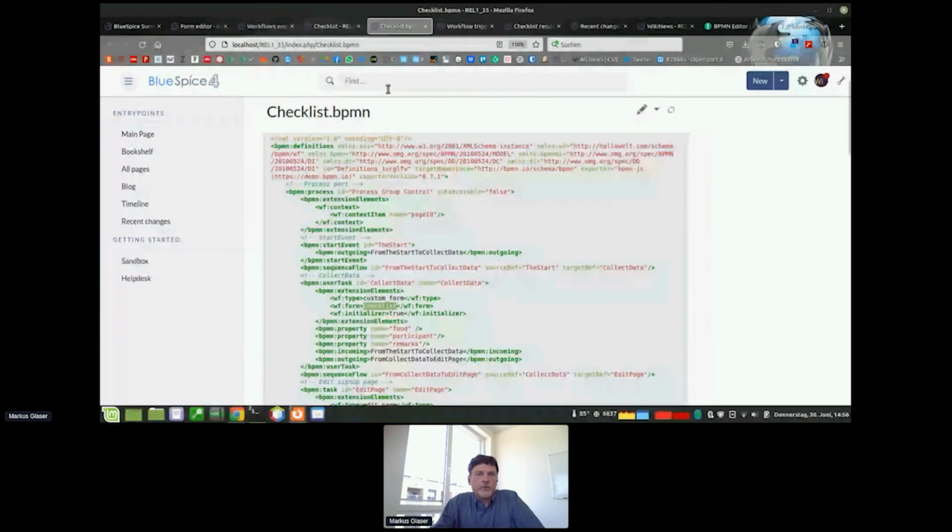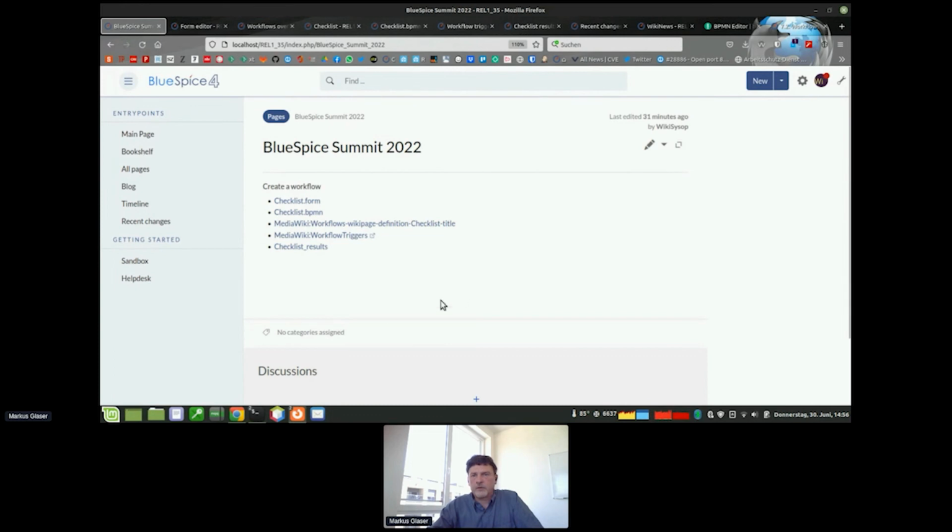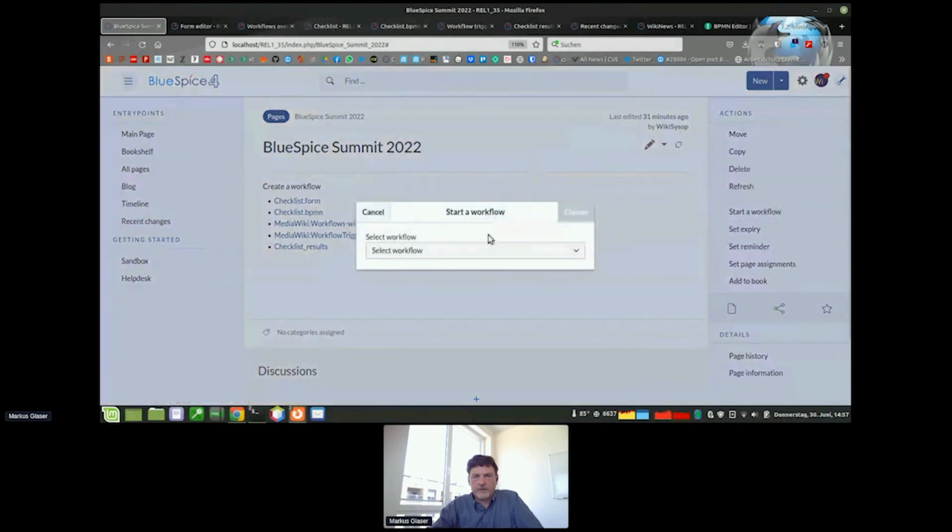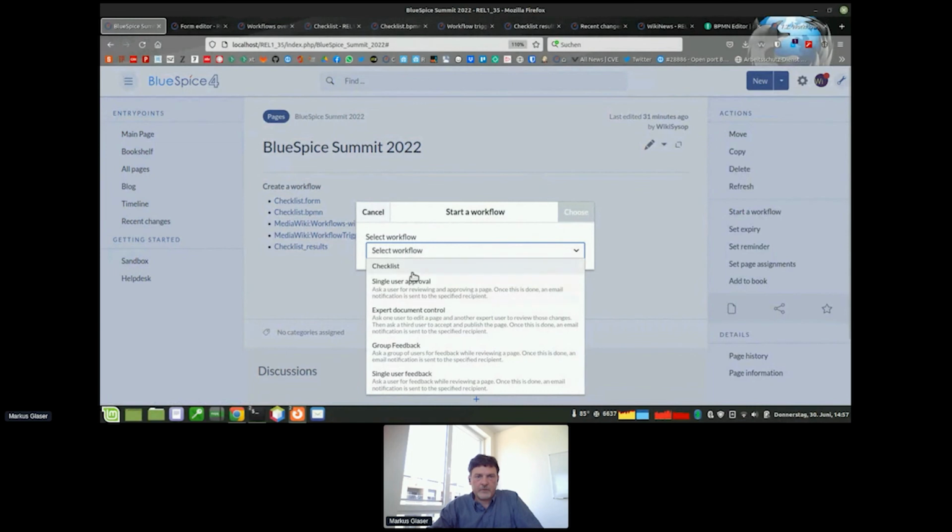I added two pages. One is the BPMN page, one is the form page. Now we can try the workflow. So I start the workflow, and you see there is a workflow checklist here. The moment I have a checklist.bpmn in my wiki, the workflow will show up here as an entry.